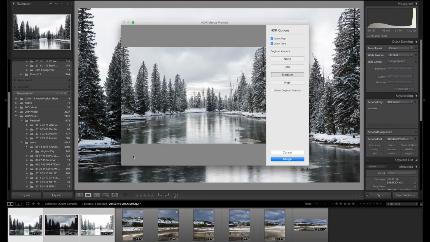To me, with this image that it just created, I have basically no options. Auto align I want on, to make sure that if I was hand holding, it's going to line it up and make sure that there's no ghosting. Auto tone, yes. And then the de-ghosting amount for any movement. I have a choice of none to high, as you can see, and I can say show de-ghost overlay, and it looks like right in this area and here, this duck probably moved a little bit in the scene, and the ripples in the water were probably most noticeable in that area. So that's where it's doing that.